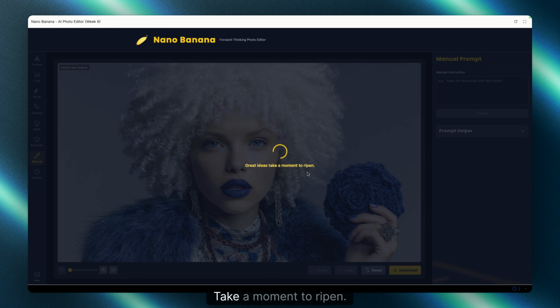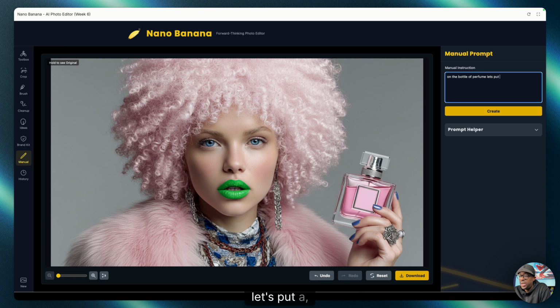So on the bottle of perfume, let's put words. And the next thing I'm going to incorporate will be a spell checker here, so that you can just type natural language and not have to worry about errors and still get the result you want. So on the bottle of perfume, let's put a Chanel number, I don't know if it's 5 or 6, because I don't wear 5 on the bottle.